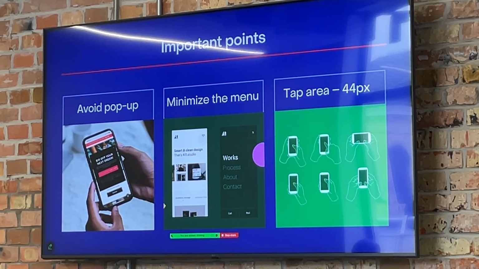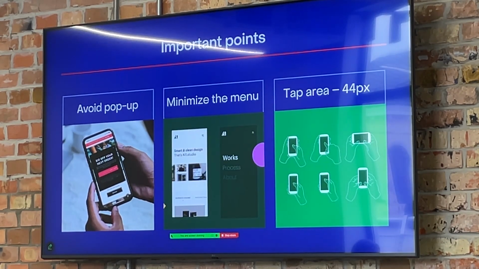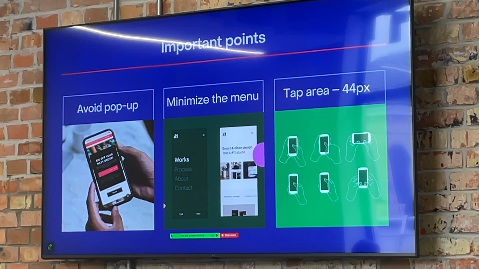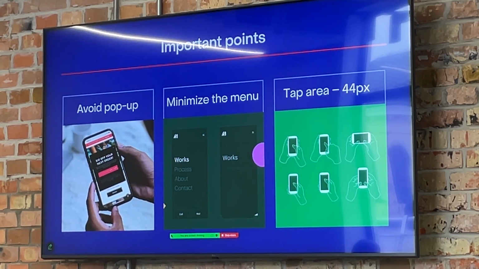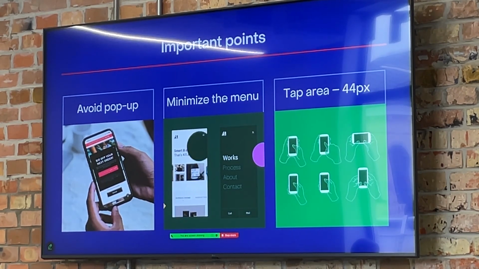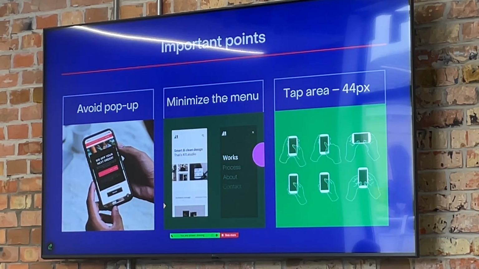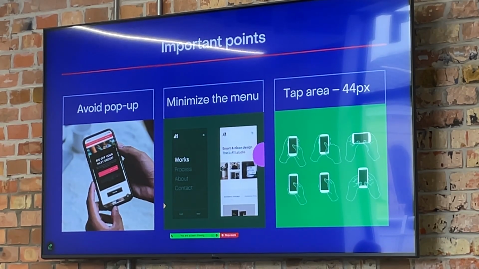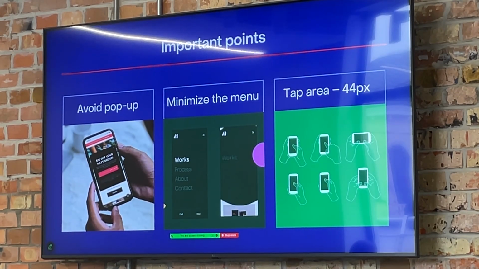And don't forget about the screen size of the mobile phone and the new type of interaction. When we use the desktop version, we use clicks, our mouses and so on. But when we use the mobile version of websites, we use our fingers, and we need to keep the button size, the tap area, at least 44 pixels. Because it's about our fingers. If you create a very small button, it's hard for the user to interact with it.